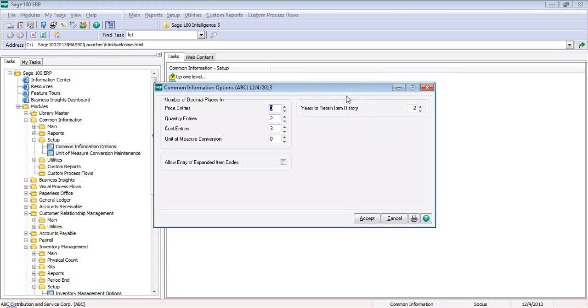Here's your years to retain item history. So you're only retaining your item history for as long as is specified in the common information item.